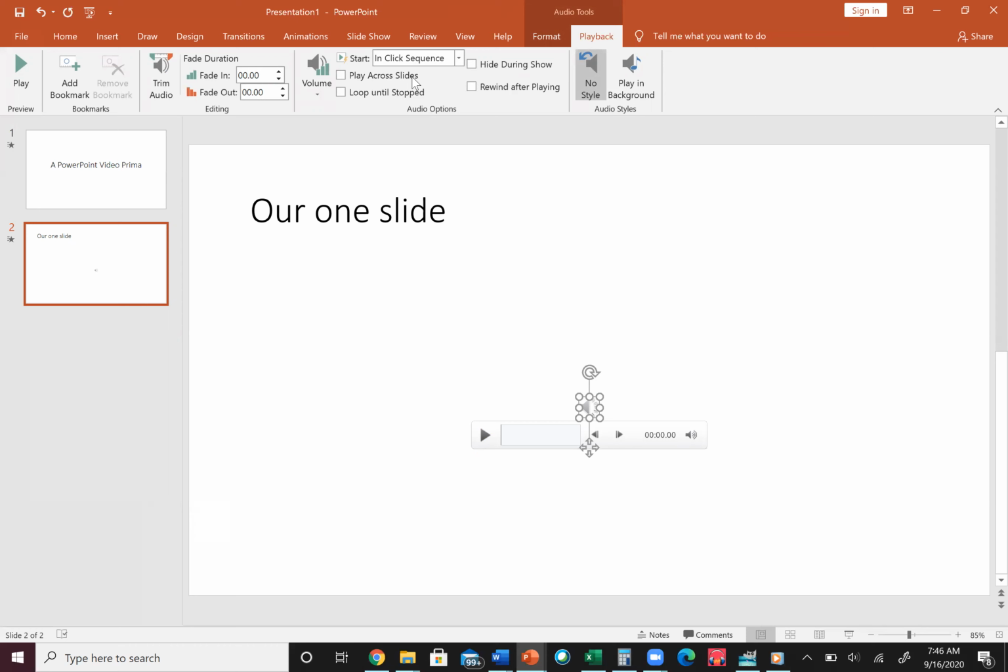Let me move my Zoom thing here. And so playing automatically is a good way to go. If you want to do it in sequence, or when you click on it, you can do that as well. But I'm a big fan of automatic. You can do play across slides, loop until stopped. So basically, you can control how it plays.